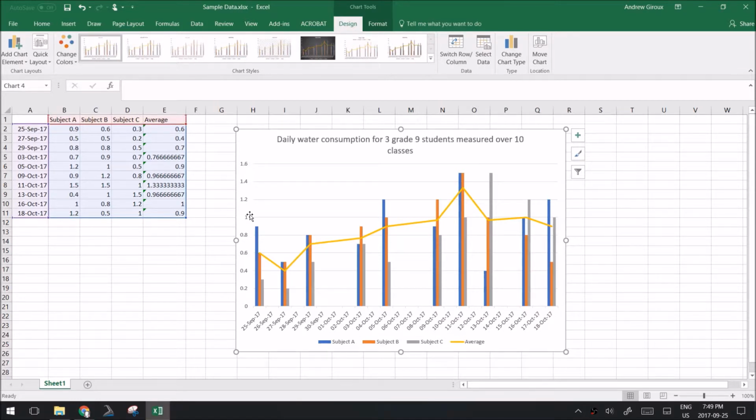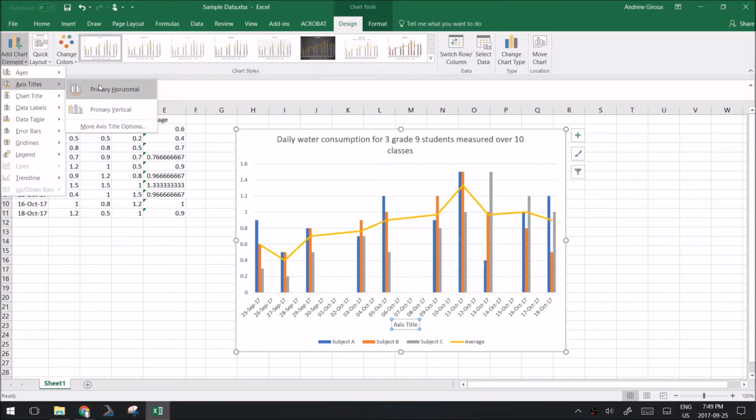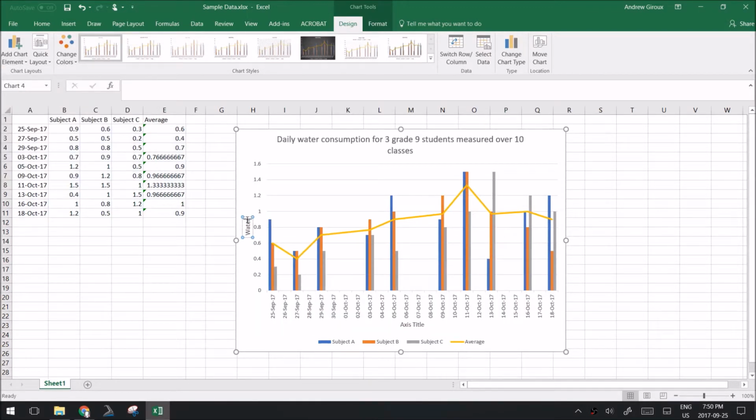So the last thing we can do is add our titles for each of the axes. So if we click to add chart element, axes title, we can add a horizontal and vertical axes title. Make sure you add the appropriate units as well with your axes titles. We don't really need an axes title here since the data set is listed as a date, which is pretty self-explanatory, but we'll put one there anyway.